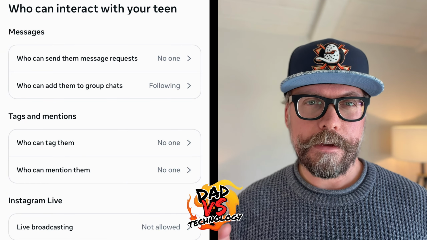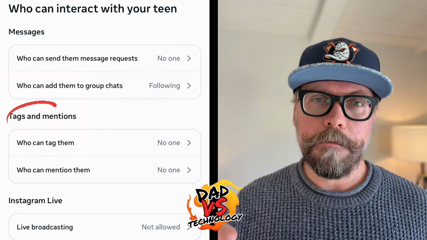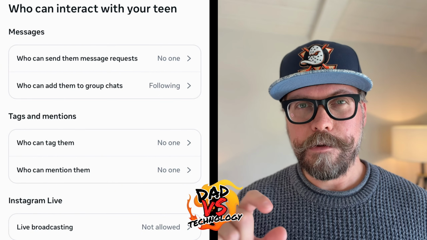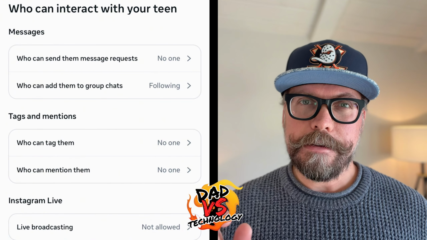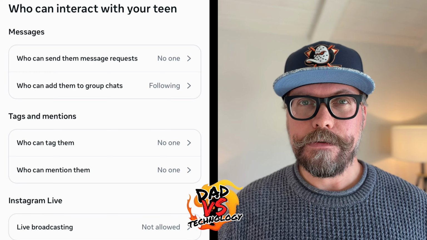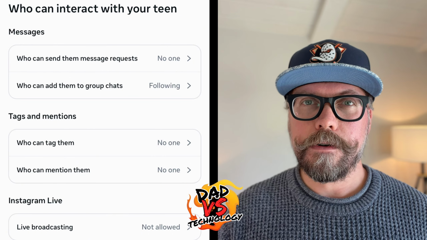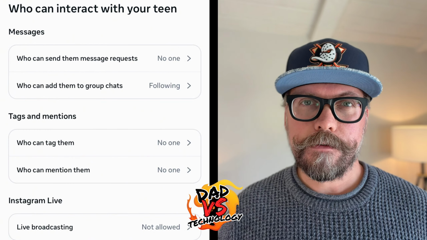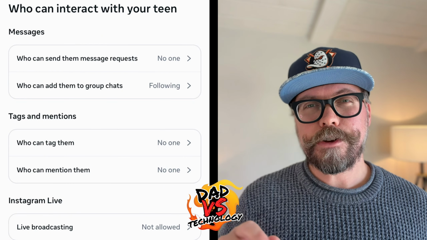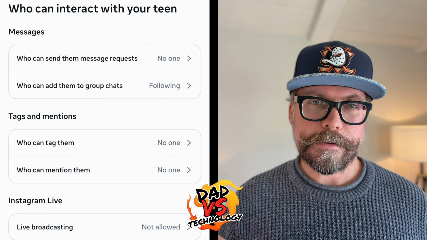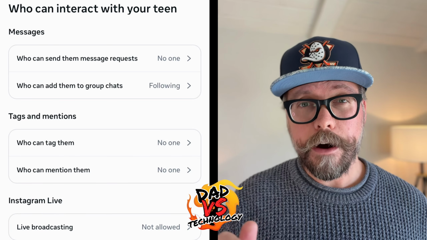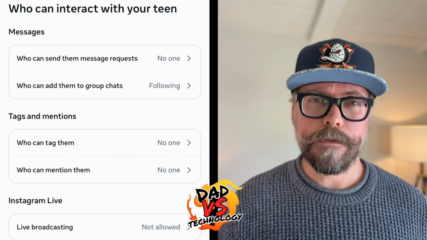And then there's settings for things like tags and mentions and the ability to do remixing. By default, Instagram sets these to only be allowed for accounts that your teen follows through their profile. And then there's also a setting for live broadcasting. It defaults to not allow your teen account to do live broadcasting.